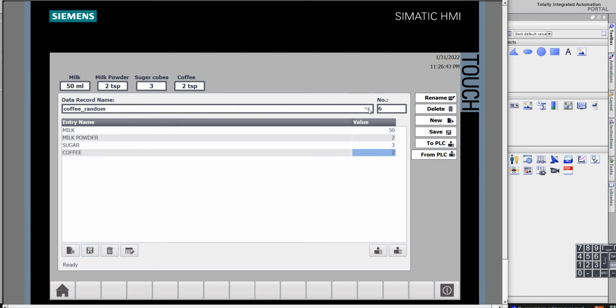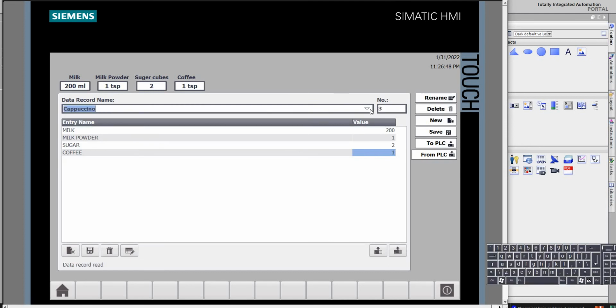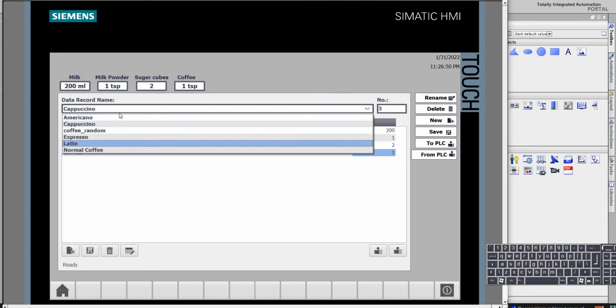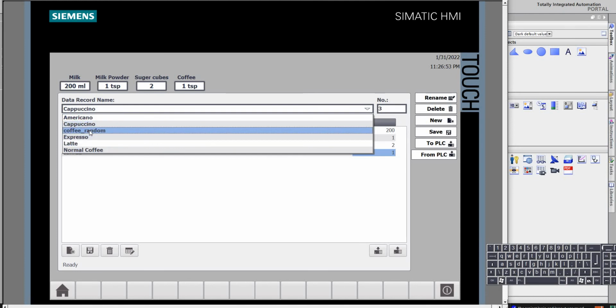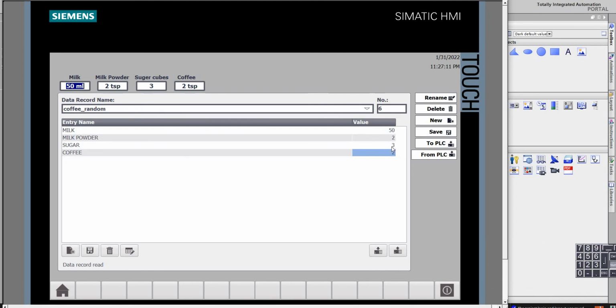If you go and drag and drop, you can see I have changed to cappuccino. Now I will go and add my coffee random. You can see over here all the data is saved in HMI only. You can put the data from here also, in the IO field. But this data is not loaded into HMI.